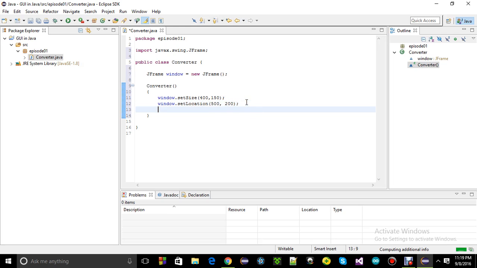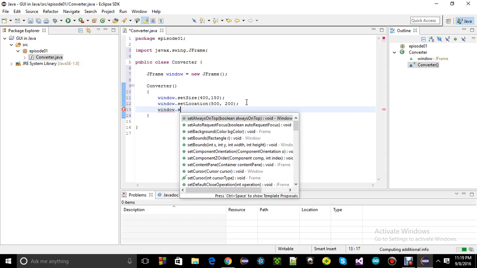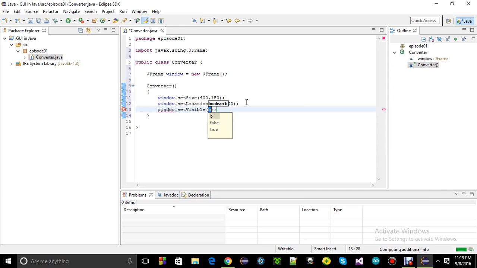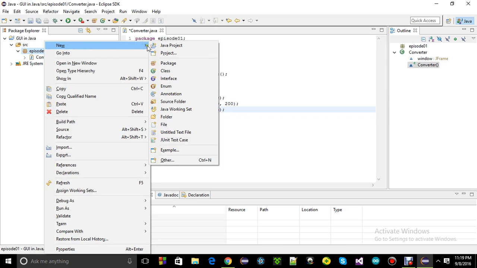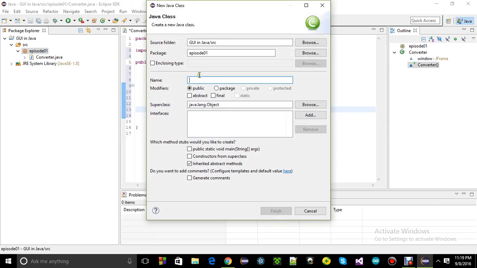So that's my location, and I want window.setVisible(true). Now it won't be visible unless we do this, setVisible true. Now I want a main method, and you guys know how to open a main method. Just open a class, and I'm gonna use public static void main, and I'm gonna name this class main of converter.